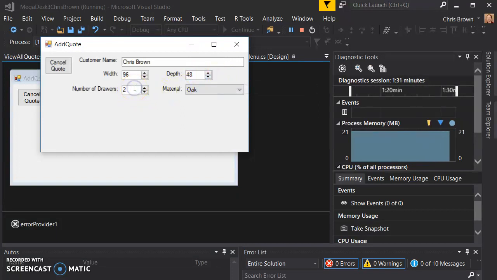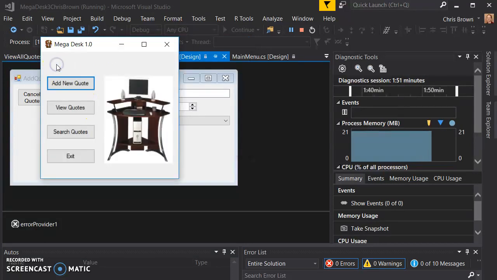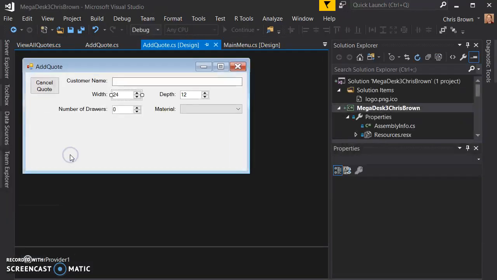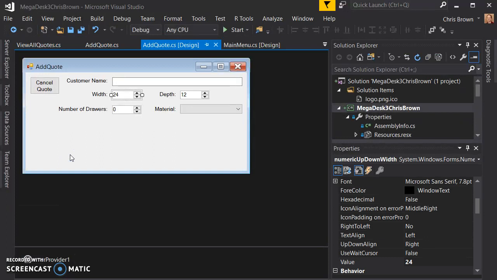And let's go back over to here and say I want 9 drawers. Number must be between 0 and 7. So it is validating my numbers, which is great. And that is basically how that form's working. I can cancel from there, come back to the main menu, and when I press the exit key, it does exit the application.